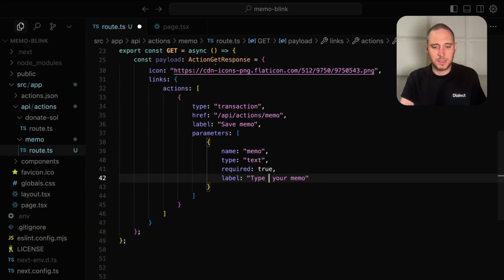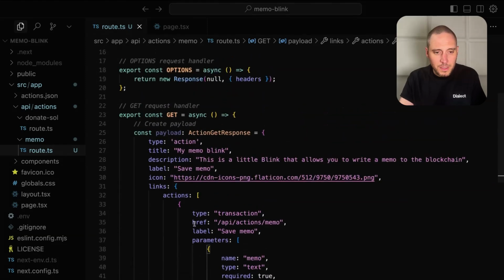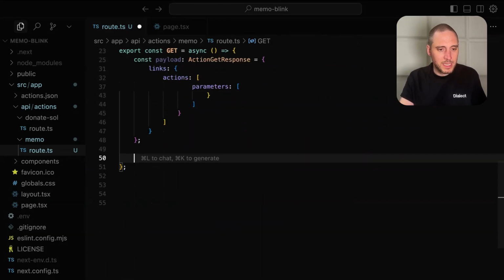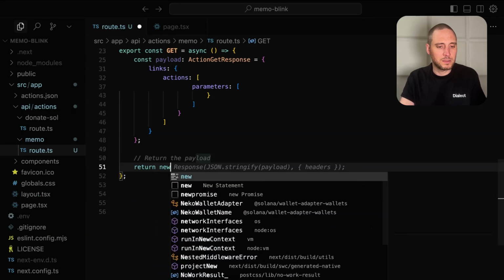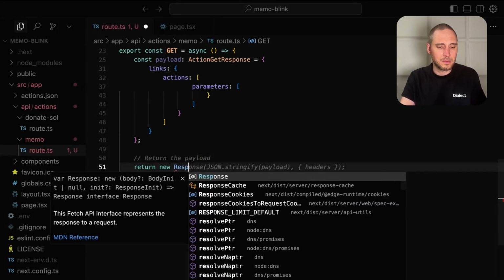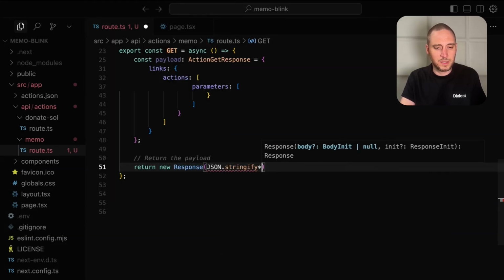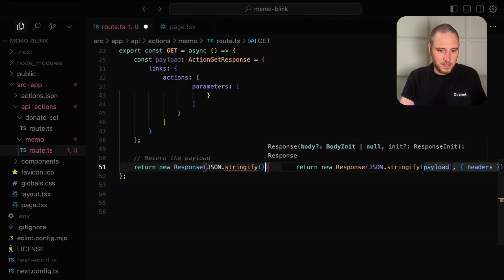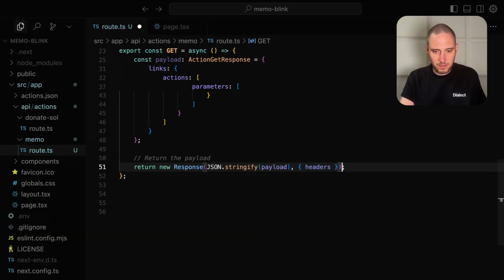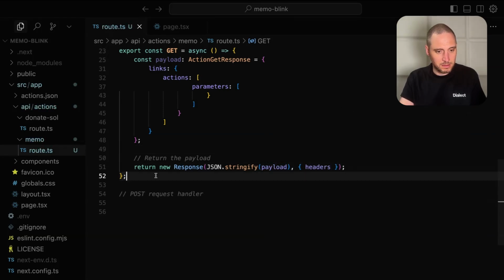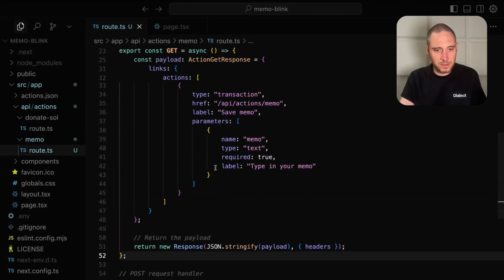Tell, whisper, say, I don't know, save. Type in your memo. I think that's okay. So the payload itself looks like nothing is bad here. So let's then start sending it. Let's say return the payload. Say return new response. Response as a JSON. You have to make a JSON. Put it, let's say, JSON.stringify, and we do this with our payload. And also it needs headers. Perfect, this sounds great, looks good.